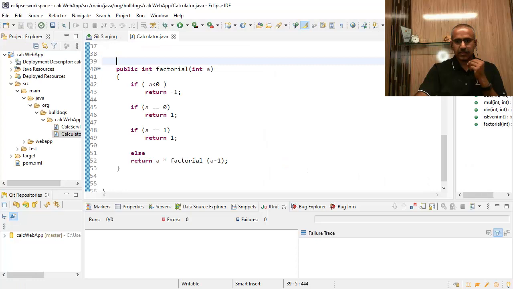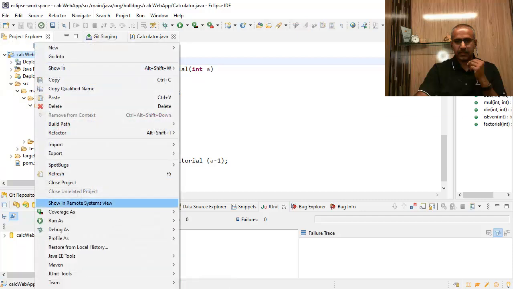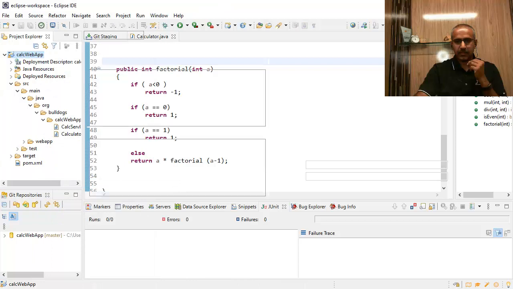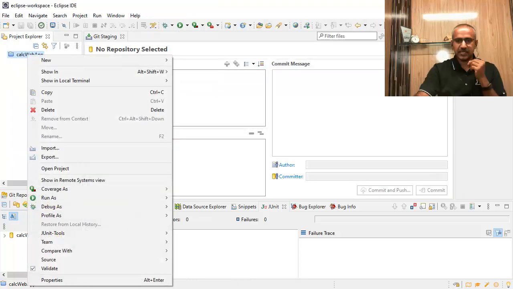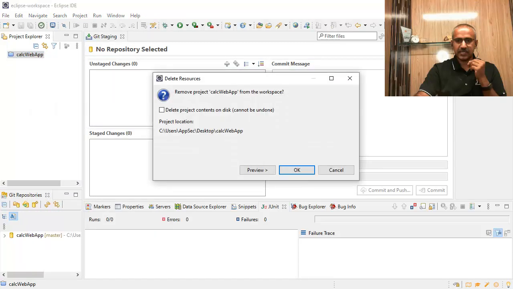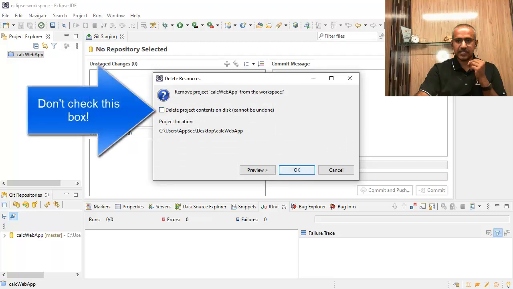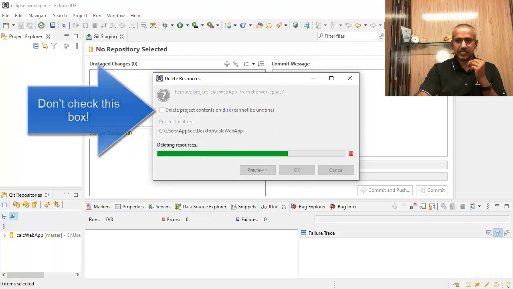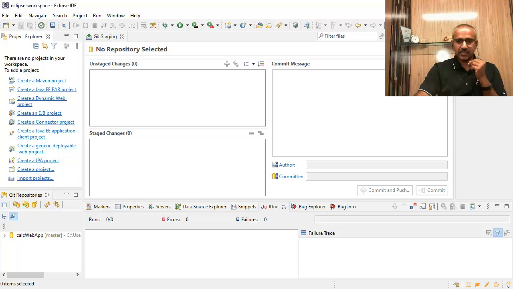Before we open the older version of the project, let's close this one. So right click on the project and then select close project. Even if you close the project, the project name still appears in the Project Explorer window. In order to get rid of it, right click on this and then select delete. But make sure you don't check this box, because it will delete the project from the file system. You don't want to do that.